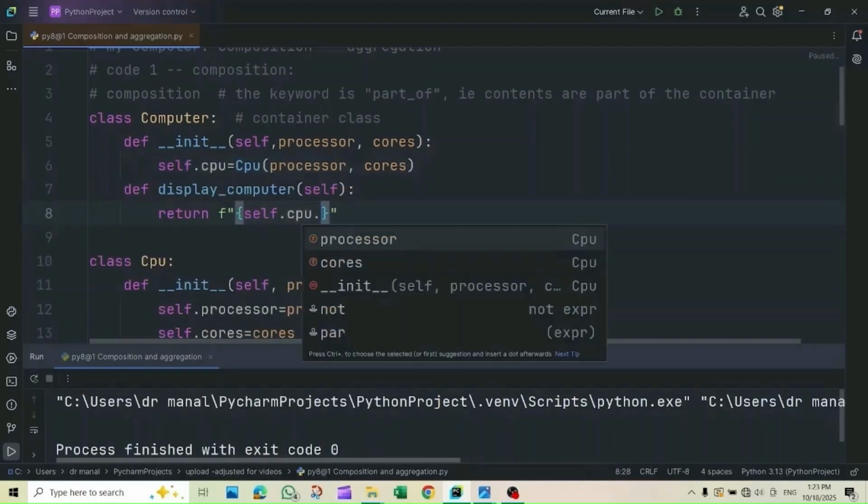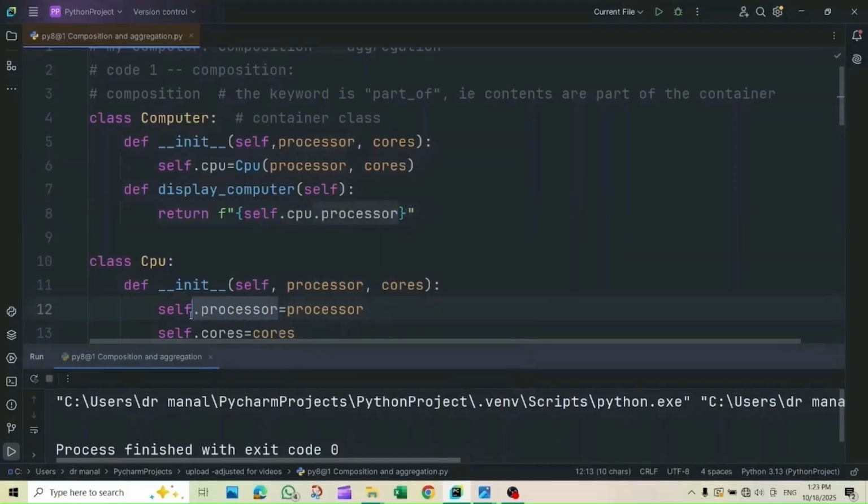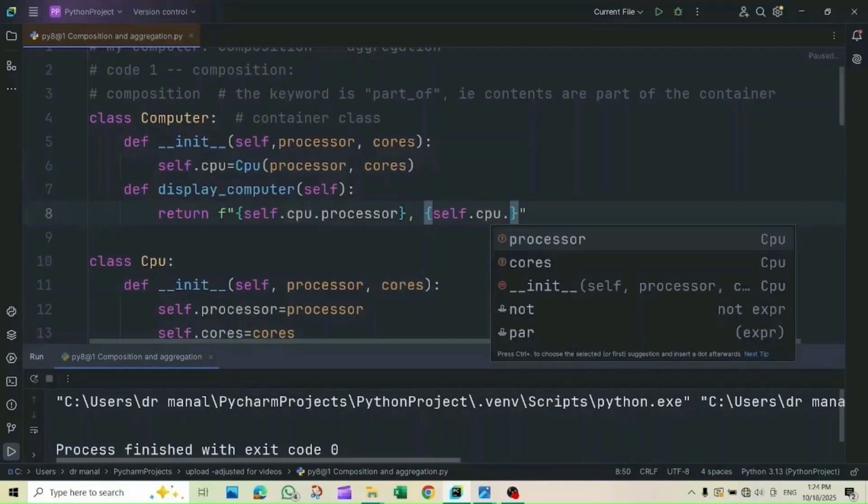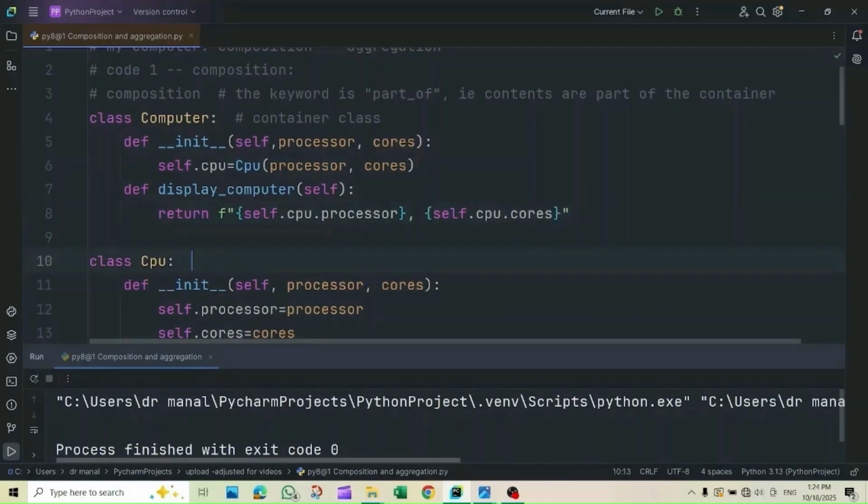So let's have a dot processor. It calls the processor here, dot processor. Let's have here another placeholder for the cores. So let's have self.cpu. You must start by the instance inside the container constructor here, self.cpu, and through it we call the cores inside the content class. So we have here dot cores. Of course, we can write here a note that this is the content class.